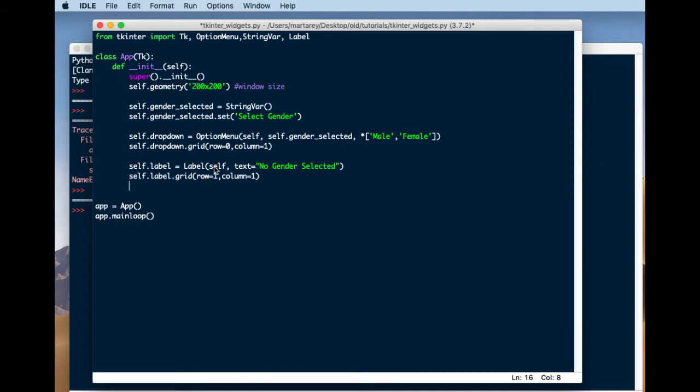Every time the gender_selected changes, I want to do something. Since I store the gender in the variable gender_selected, I'm going to use the method trace to link the variable with the function. This means every time the gender_selected variable changes, the callback function will be called or executed. My callback function is going to be called update_label. This function is a member of the class App, and that's why I'm going to add the self at the beginning, before the function name.